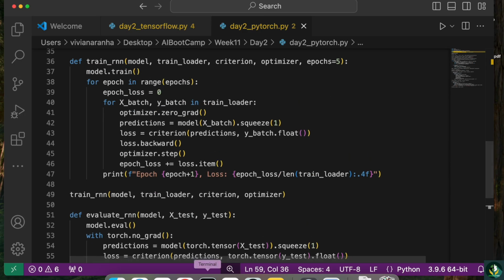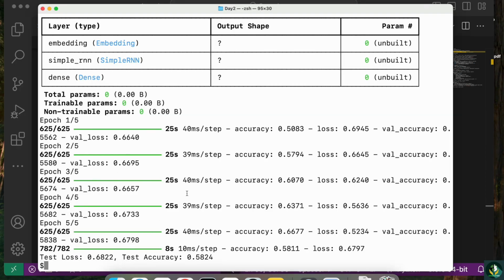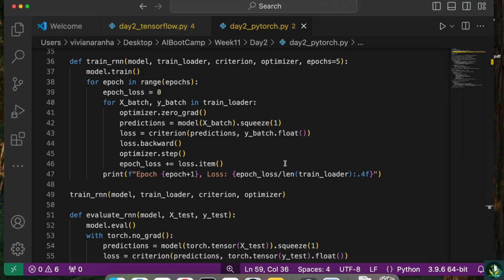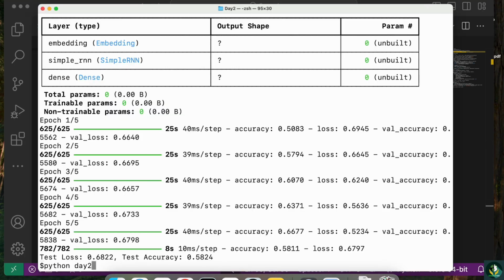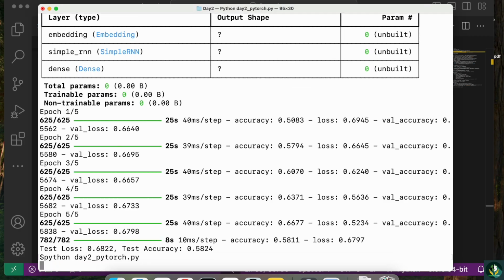So perfect. While we were coding that, it ran our TensorFlow model. Now I'm going to run the PyTorch one. Say python day2_pytorch. 68 and 58 for TensorFlow. Let's wait for a little while, let it run, and then we can compare both of them.